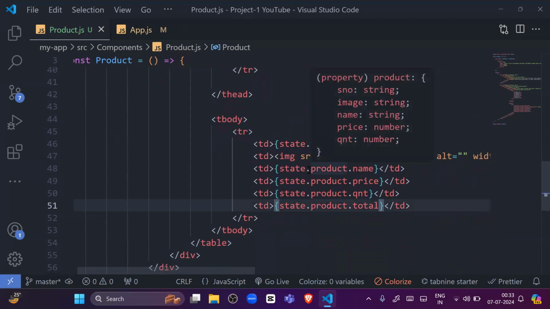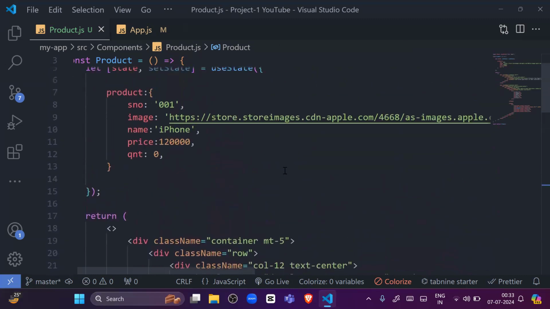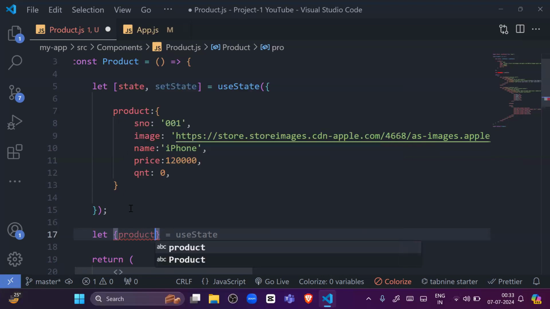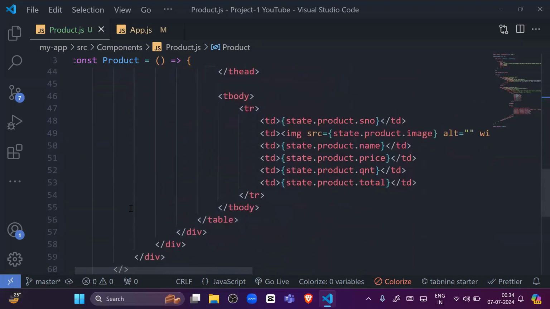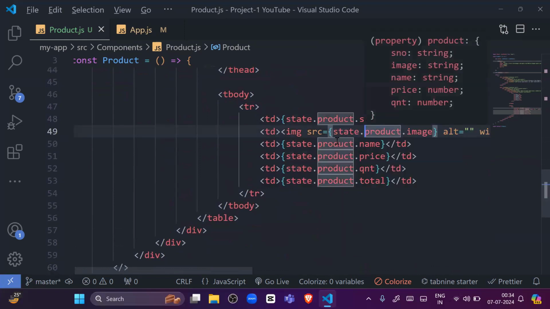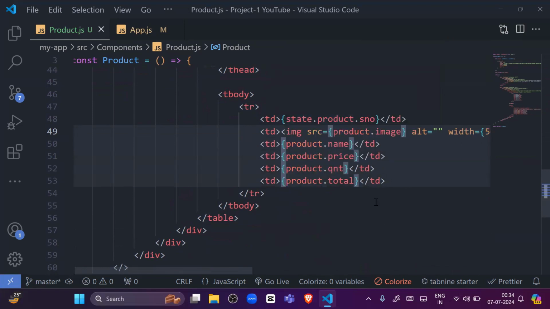Every time we are writing this state, so instead of this, we can use one technique which is destructuring. Instead of writing that again and again, I can say let product is equal to state. I don't need to write state again and again because product itself is state. When you press alt and click everywhere, you will get multiple cursors. So this is gone.